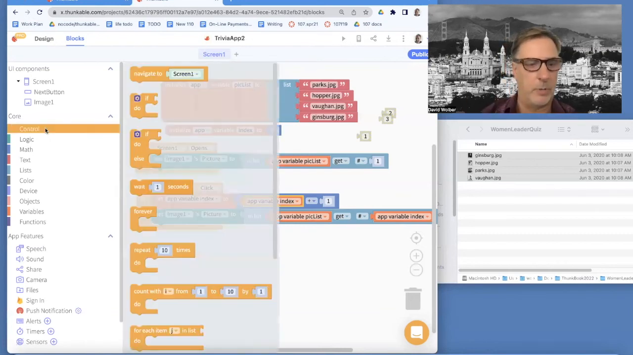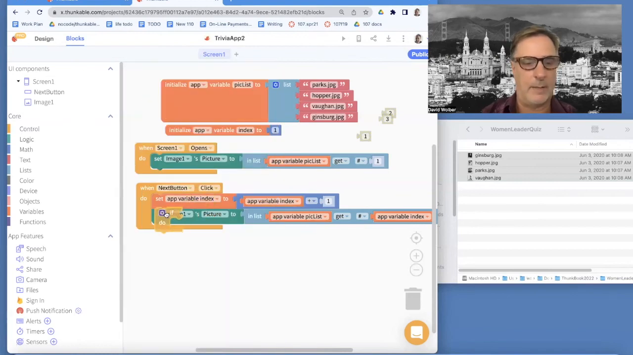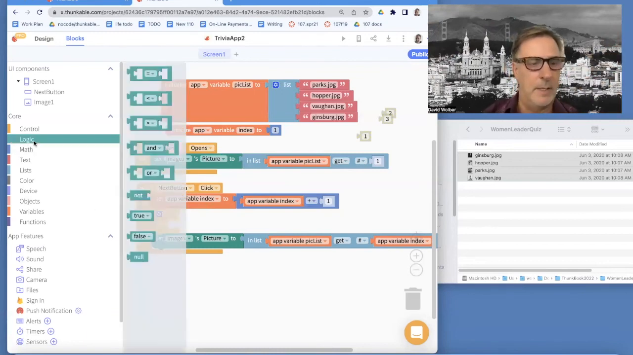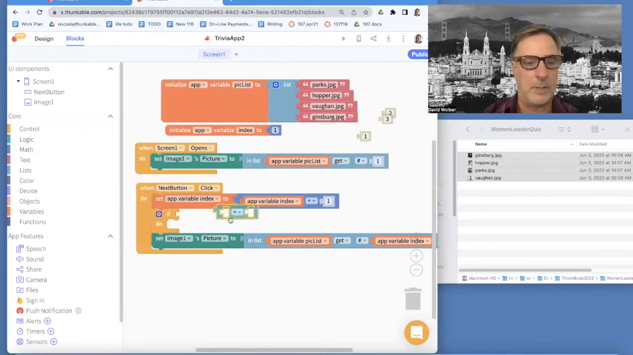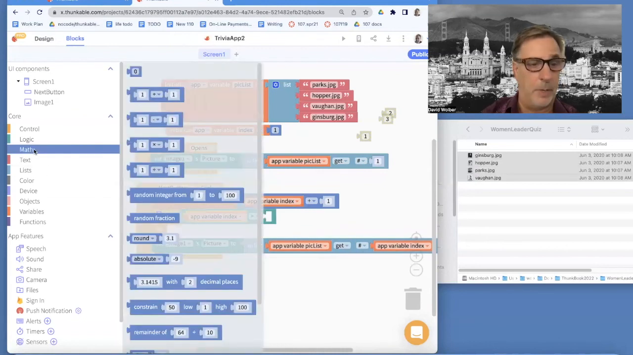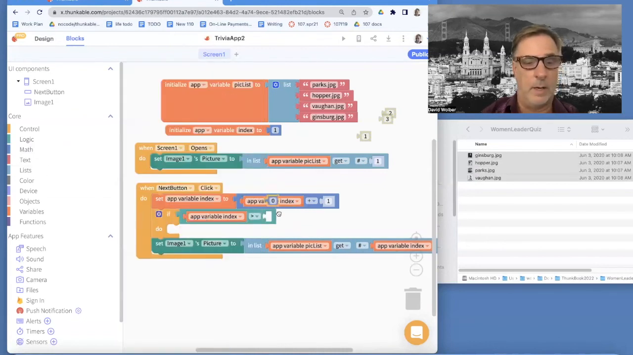So I'm gonna go to control, add an if block. And this code I'm showing you is probably the most common code that you do. It's like you walk through a list, you check to see if you're at the end and do something when you get to the end. And in this case, my logic is, is my index too big? So I'm just going to grab this index. And if it gets bigger than 4, then what I want to do is set the index back to 1.